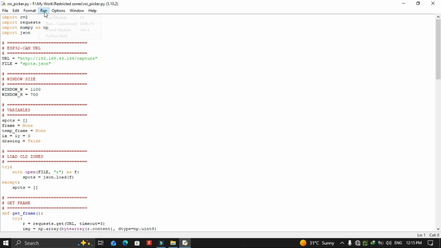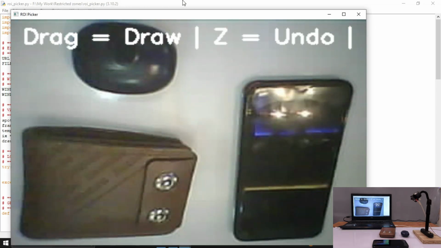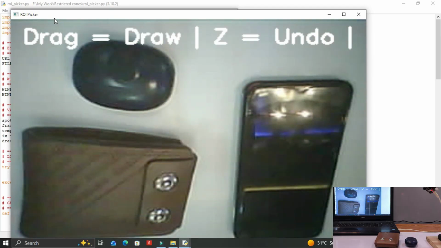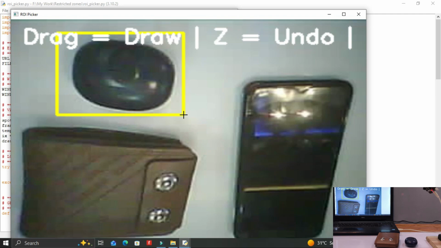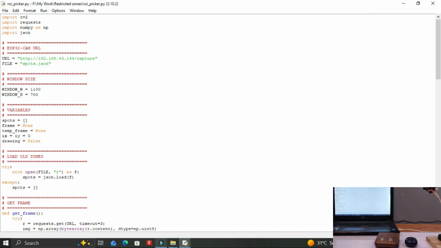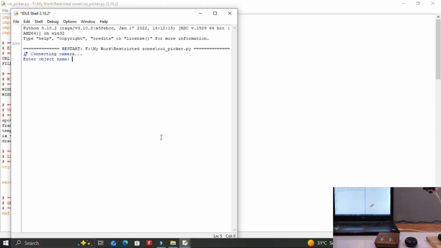Now run ROI Picker tool. This tool lets you draw a rectangle on objects. For example, first I draw a rectangle across the earbuds. After drawing it, it asks for the object name. Type any name you want.